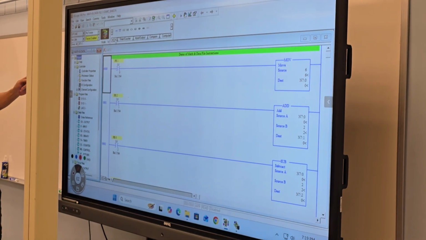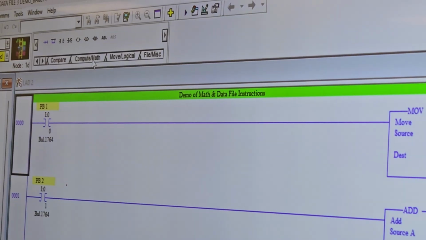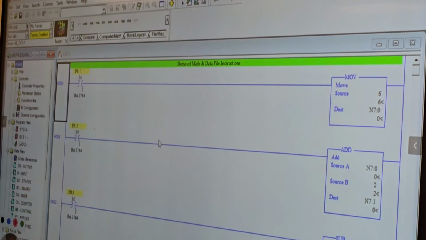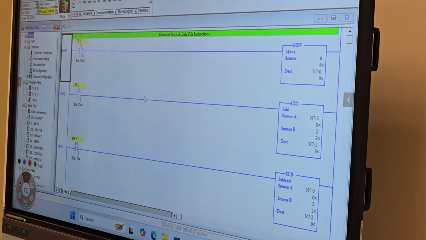Bar. Can you see that? I'm moving the menu bar. Can you see that? Compute and math. So you will find all of the available operations here.